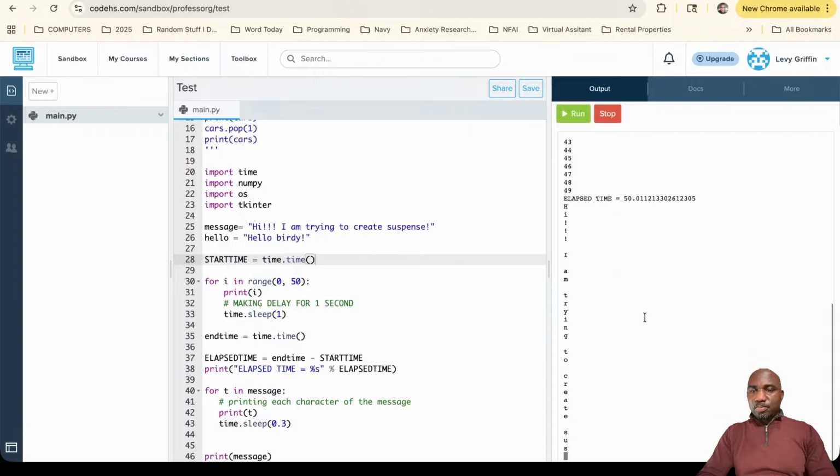50.0112, so 50.01. Francisco got 50.003659. So you go, man, that's roughly a hundredth of a second difference between what I got at 50.01 and what he got at 50 even, if we're rounding. So I have 50.01, he got 50.00. So you got a hundredth of a second difference.